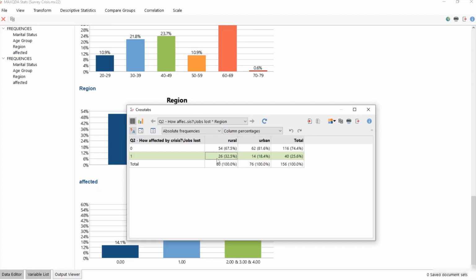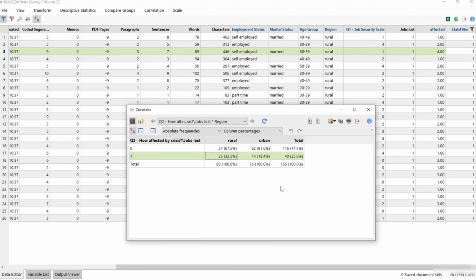So for example, we can right-click here and say use as filter in data editor for further statistical investigation, because now the 26 cases are filtered here by adding a new stats filter variable and setting it to 1 for every person which lives in a rural area and the jobs lost code has been applied. Or we can say save as document set, which means that we can use this data in our qualitative analysis.